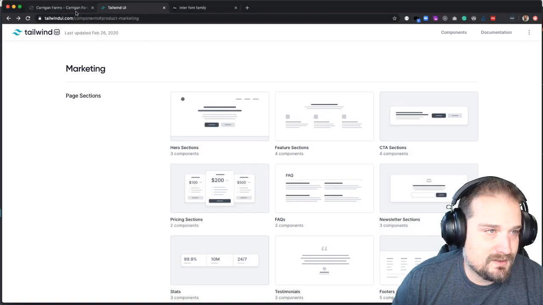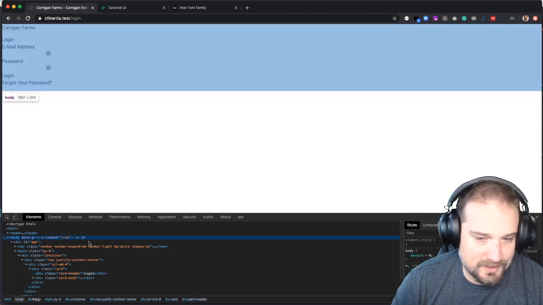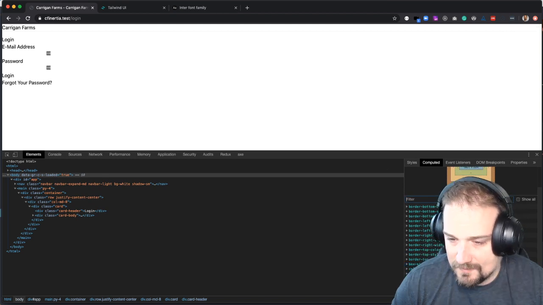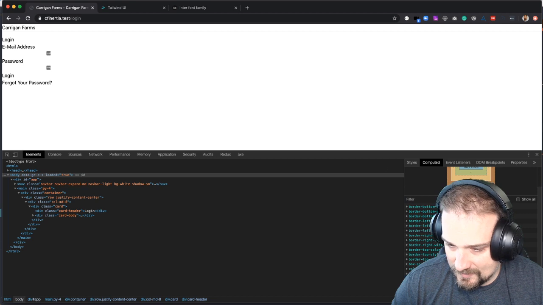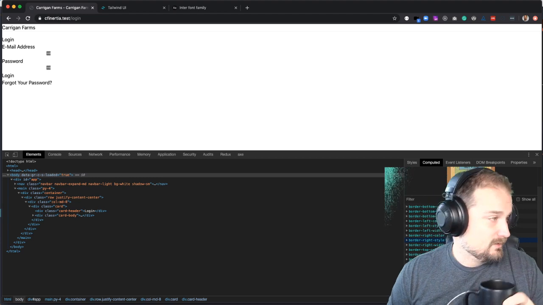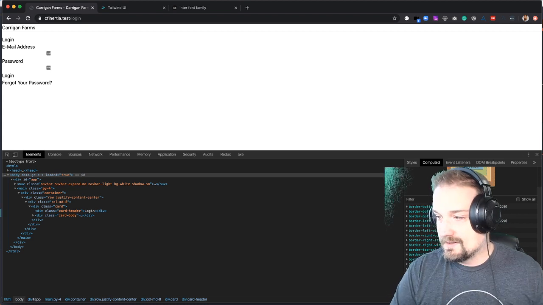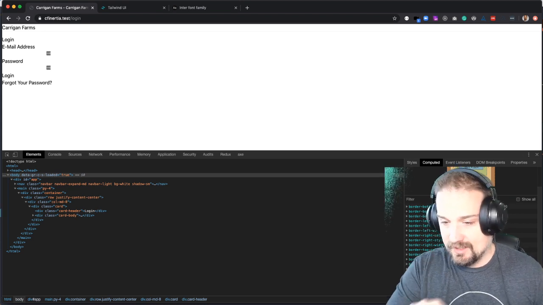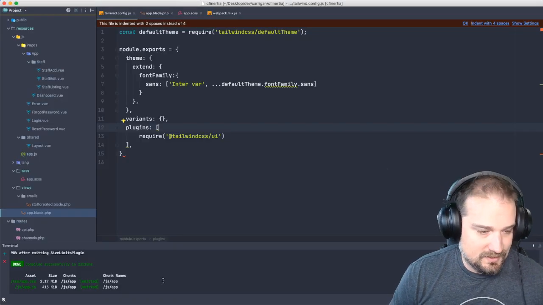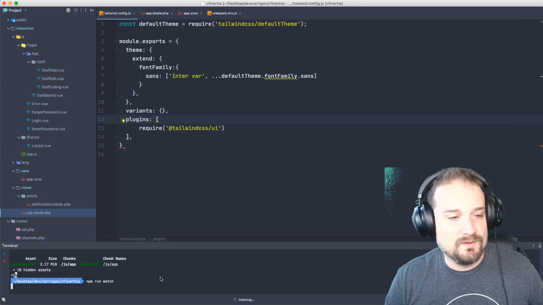So if you look at this now, if I inspect element and I go to body, computed, our font family is system-ui, -apple-system, there's a bunch of them here, BlinkMacSystemFont, Segoe UI, Roboto, and so on. So that's the default sans serif stack. What we're basically doing is putting Inter var on the front of it by running this command. So I think we're going to have to kill this and restart it just because we changed that config file.